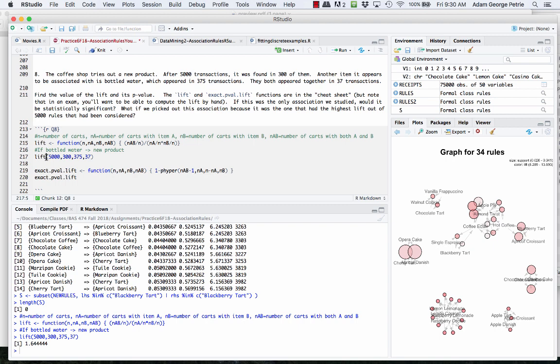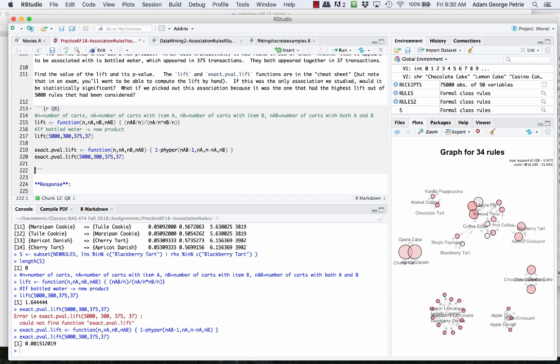I should probably define it. And here we go. All right, so if this was the only association we studied, we can take this number at face value. If we studied a million associations, we need to do some adjusting here. We won't worry about that right now, but we'll imagine this is the only association that we studied.